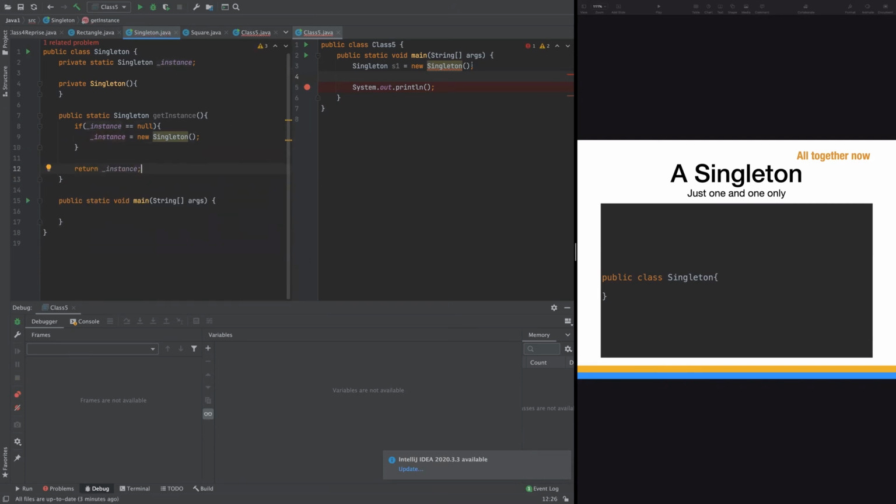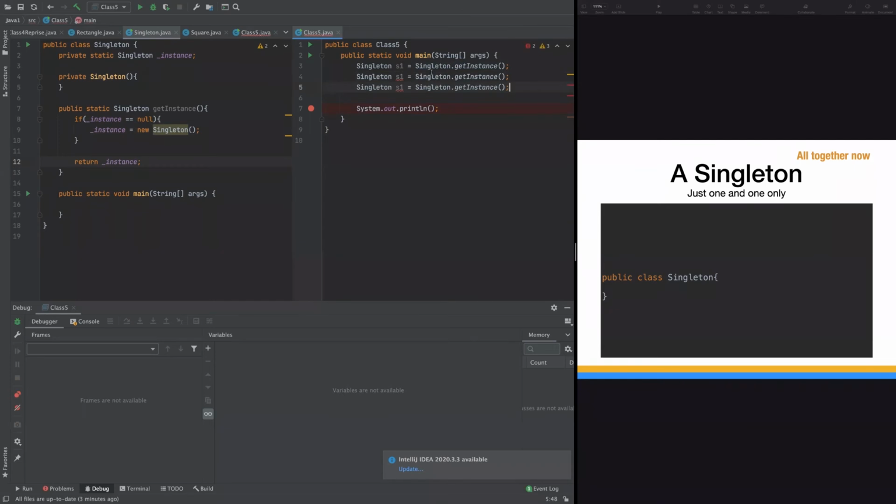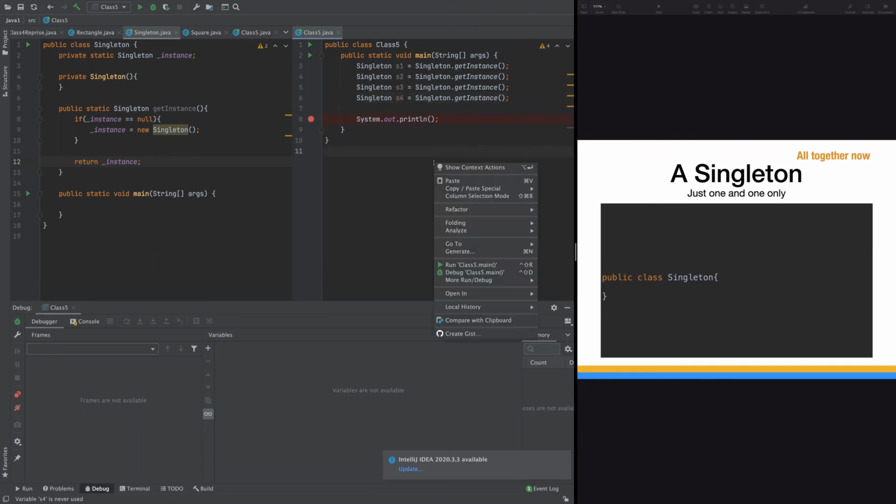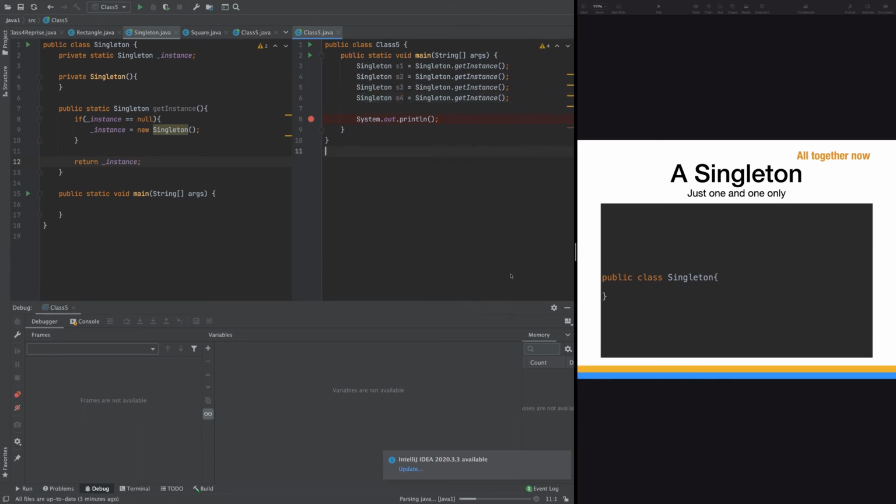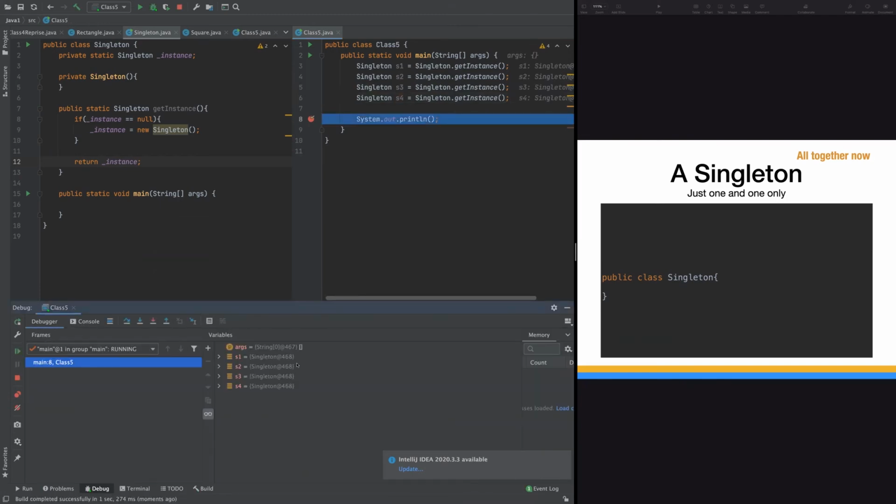And now we can call over here Singleton.getInstance, and let's call it a few times, 2 and 3, and even a 4th time. And now let's debug. Now you can see 468, 468, 468, 468. Actually, let's remove this one here because it's just adding bulk. But you can see that it's the same instance. Doesn't matter what we're calling.